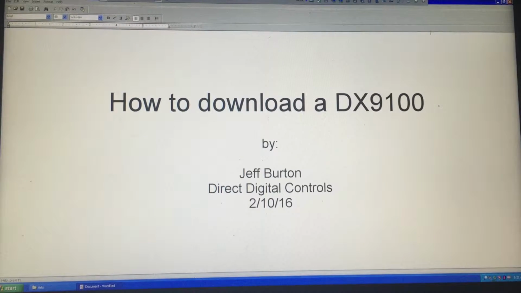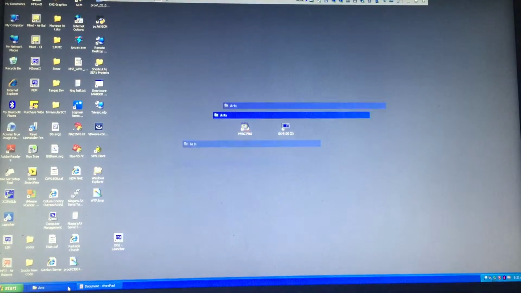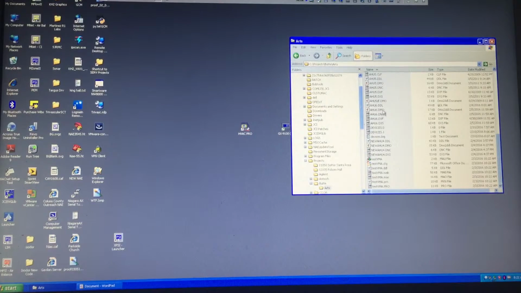First thing we need to do is make sure that we have the files that we're going to download. In this case, for my example, it's this one here called New Air Handler 4, and it's in a folder on my C drive, Projects, Butte, Arts folder. That's where I've put it. You can put it anywhere you like on your computer, just know where you put it.